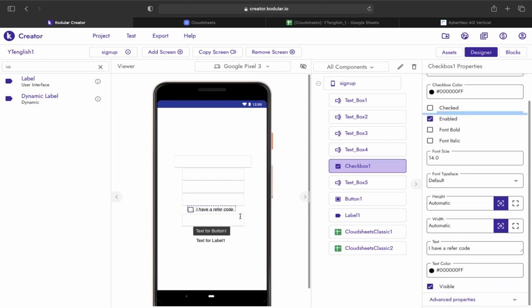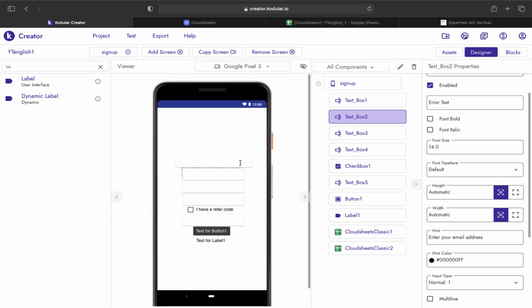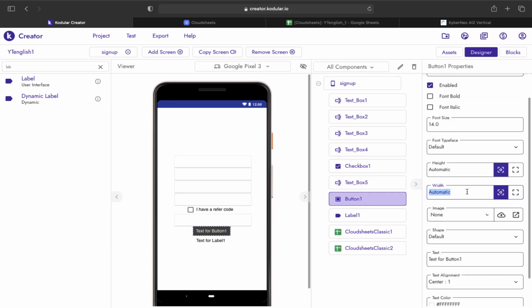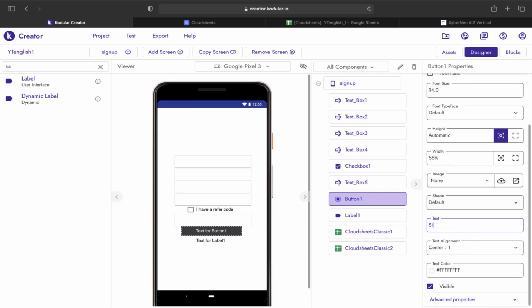Designing is again your part. I'll just make it standard. 68%, 68%, and again 68%, 60... 68%, yeah. And let's make this one 55. Okay, this will be sign up.